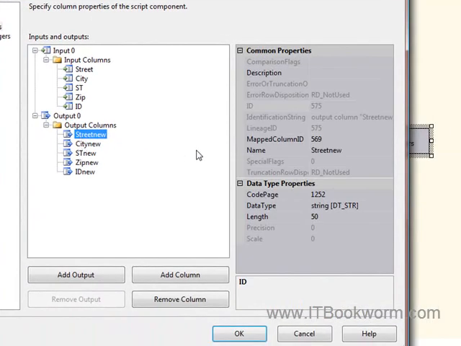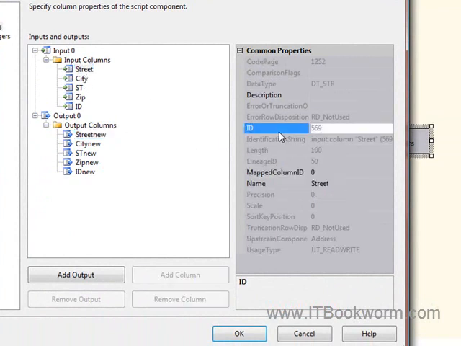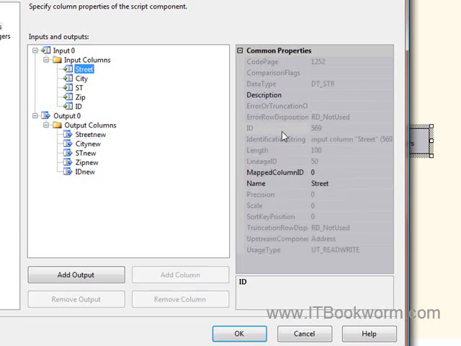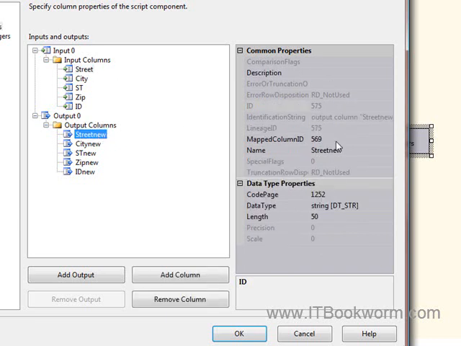So if you take a look at this, its name is Street New. Its mapped column ID is 569. Oddly enough, the ID of the input is 569. So this mapped column ID, because its ID is 575, but the mapped column ID for your output is going to match the column ID for your input. And you have to input this by hand. You have to give it a name, you have to tell it which column to map it to, and then you have to give it a data type.